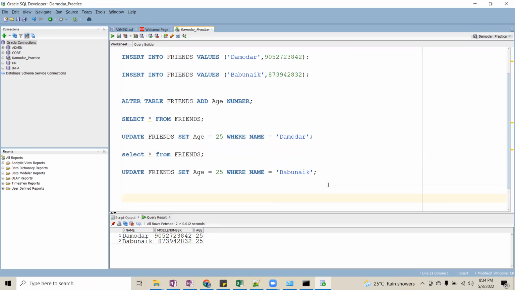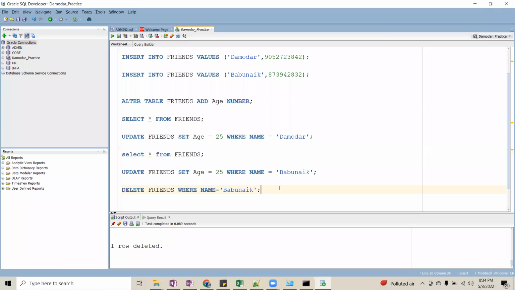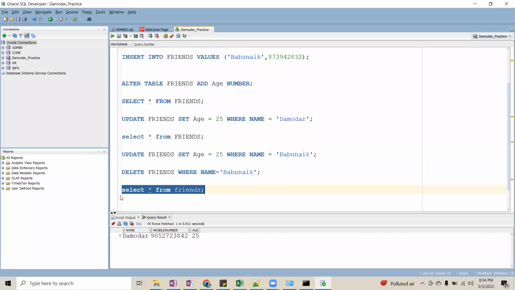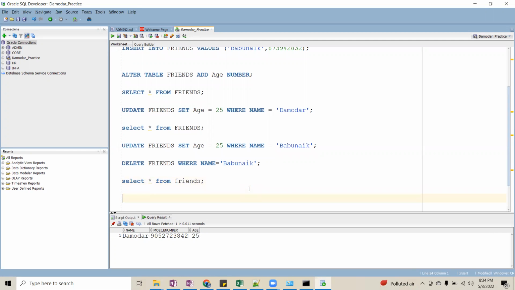Now I didn't like Babu's name in my table, so I'll delete it. Delete from friends where name equals Babu Naik. Sorry, Mr. Babu Naik, deleting your name. Now select star from friends. When I do select star from friends, you will get only Damodar.